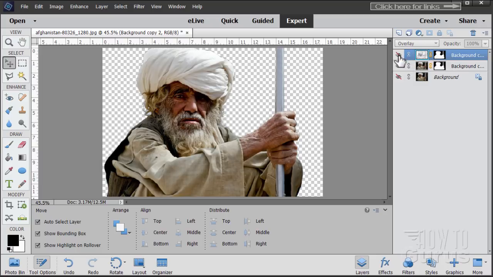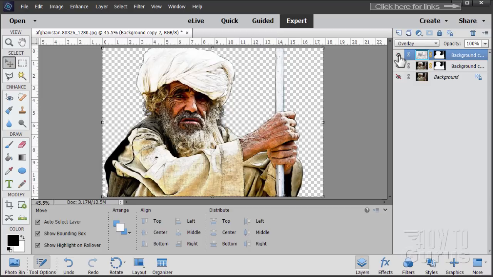So here it is without, and there it is with. See how it really accentuates everything now and gives it kind of a cartoony effect already? Okay, that layer is now taken care of.